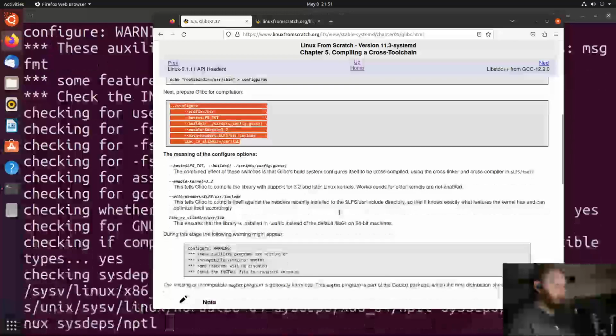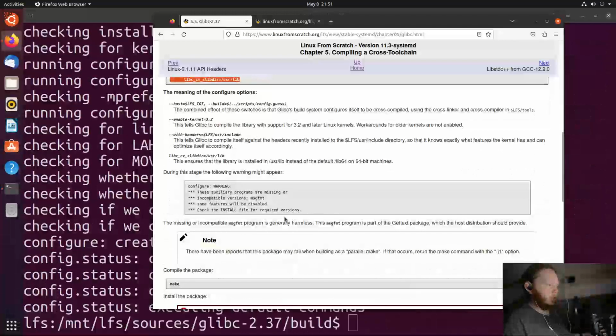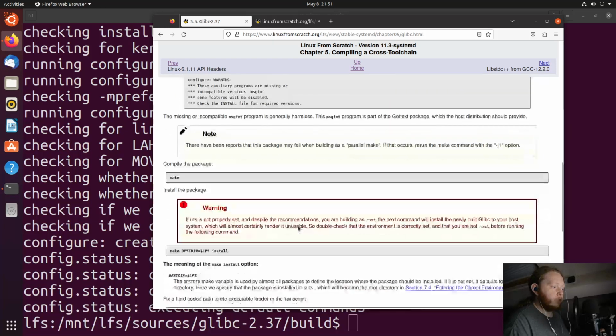And whilst that works, during this stage, the following warning may appear: these auxiliary programs are missing, yada yada. This missing or incompatible msgfmt program is generally harmless. It is part of the gettext package which the host distribution should provide. There have also been reports that this package may fail using parallel makes. If that occurs, just rerun the command with -j1.